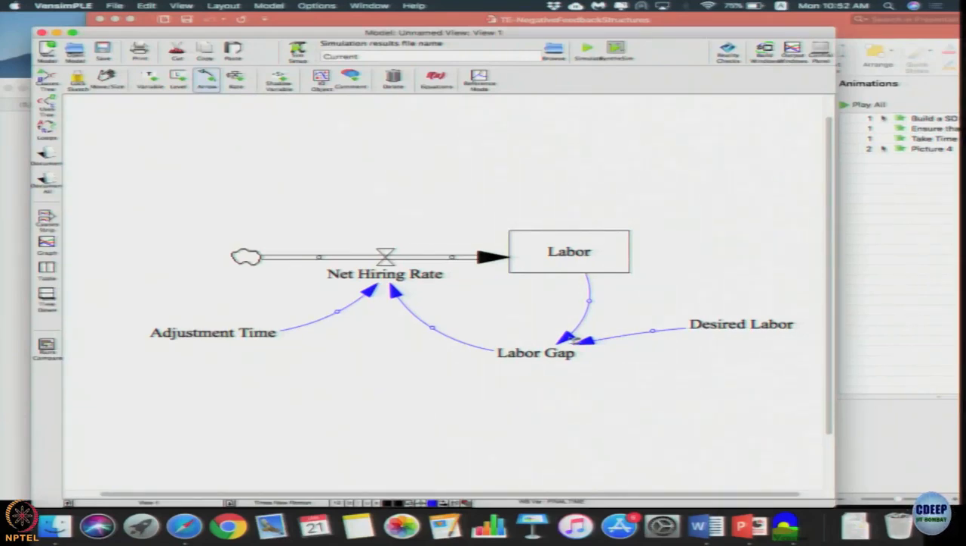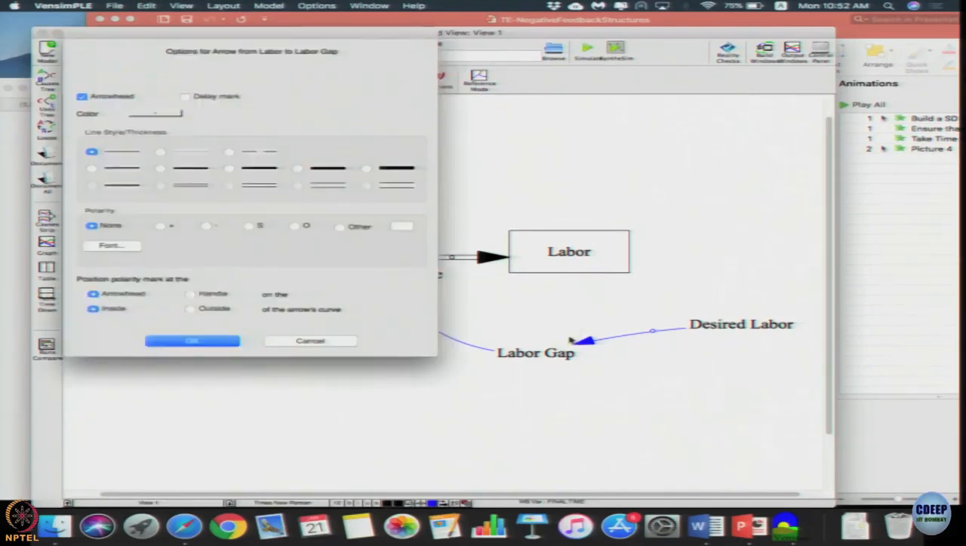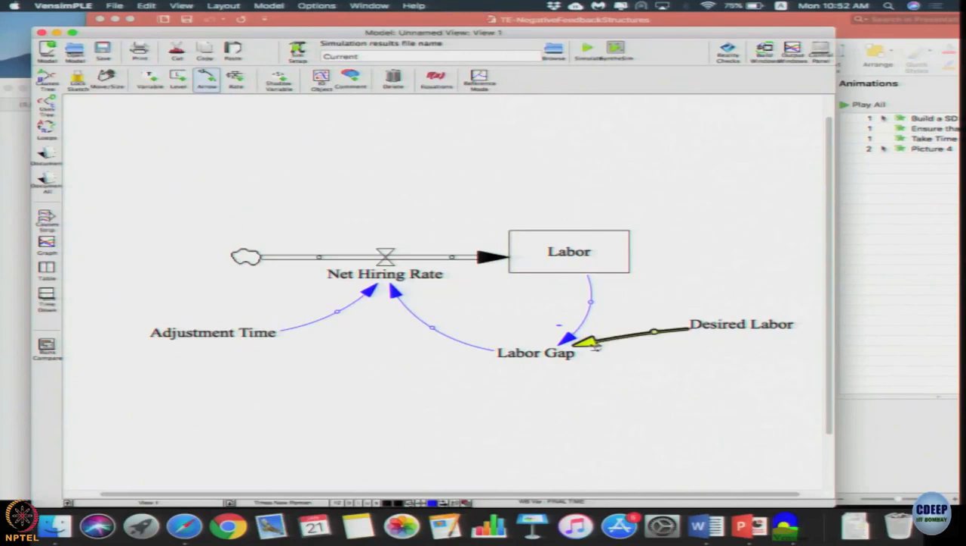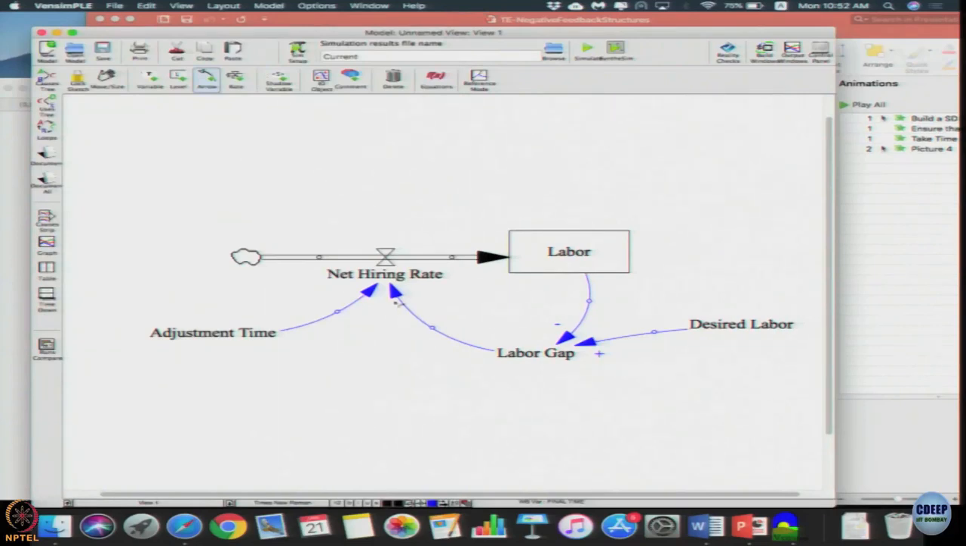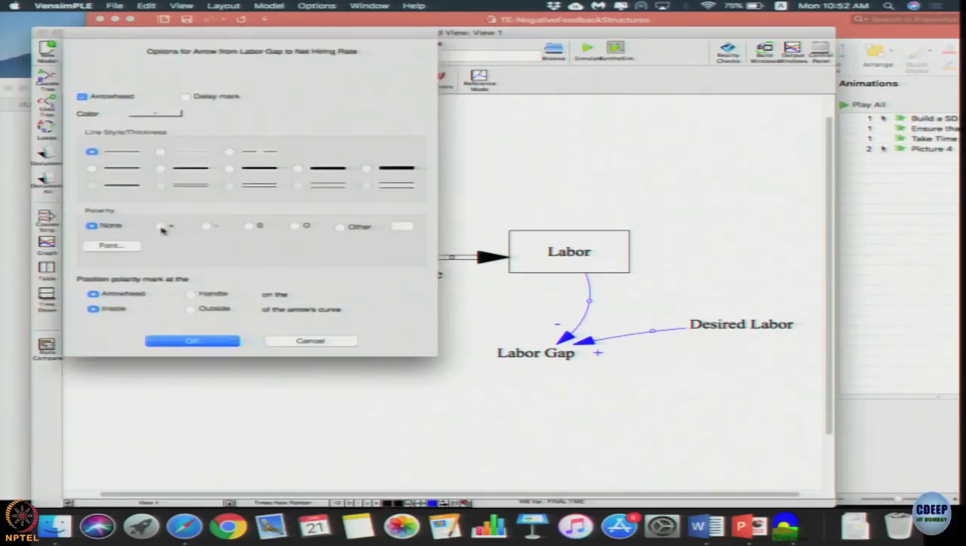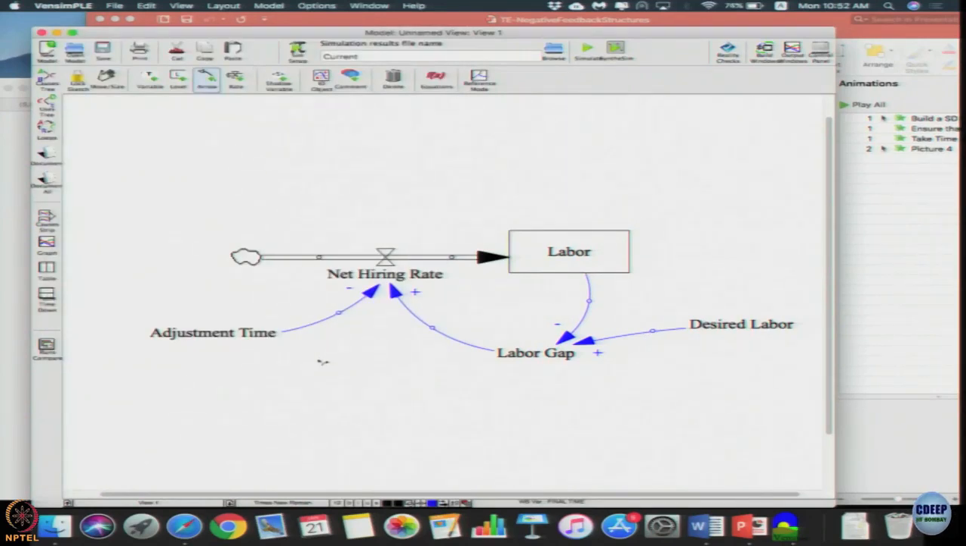In the diagram I use, we can put the plus and minus signs. To do that, you can right click on the arrow, and there is an option called polarity here, in that you can say plus or minus whatever you want. So, that will appear next to the arrow. So, you right click it. You can get the plus or minus. I'm just clicking the arrowhead and clicking. Adjustment time it will be minus because we are dividing by adjustment time. Since adjustment time increases, net hiring rate will fall down and the direction is opposite.